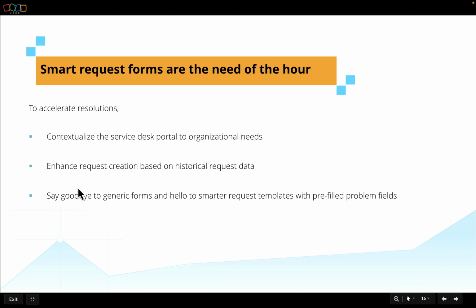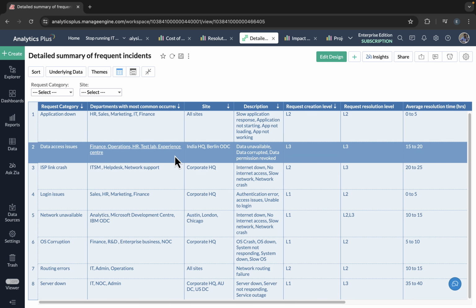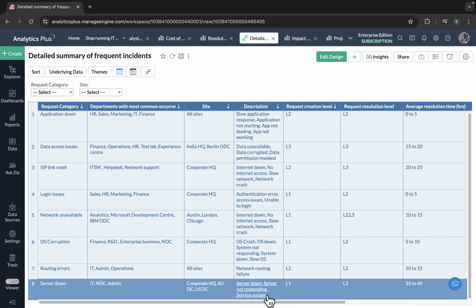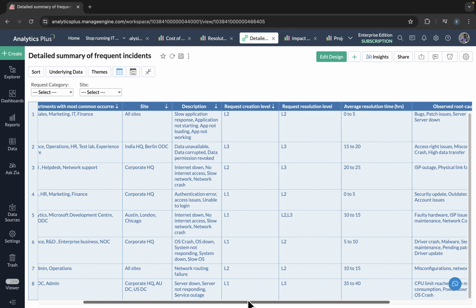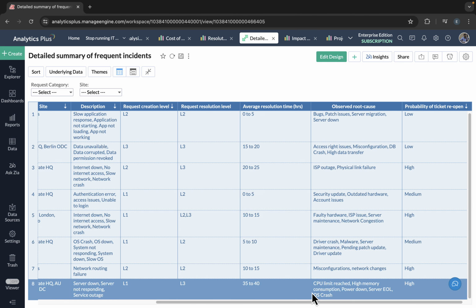These fields provide the users with a list of common incidents or requests to select from, ensuring that request collection is detailed and accurate. It also minimizes the need for follow-up questions and expedites the resolution process overall. IT managers can make use of this analysis to identify the most popular and frequent requests for which pre-filled problem fields can be configured. This analysis lists out the most common request categories that came into an organization's service desk over the past year.